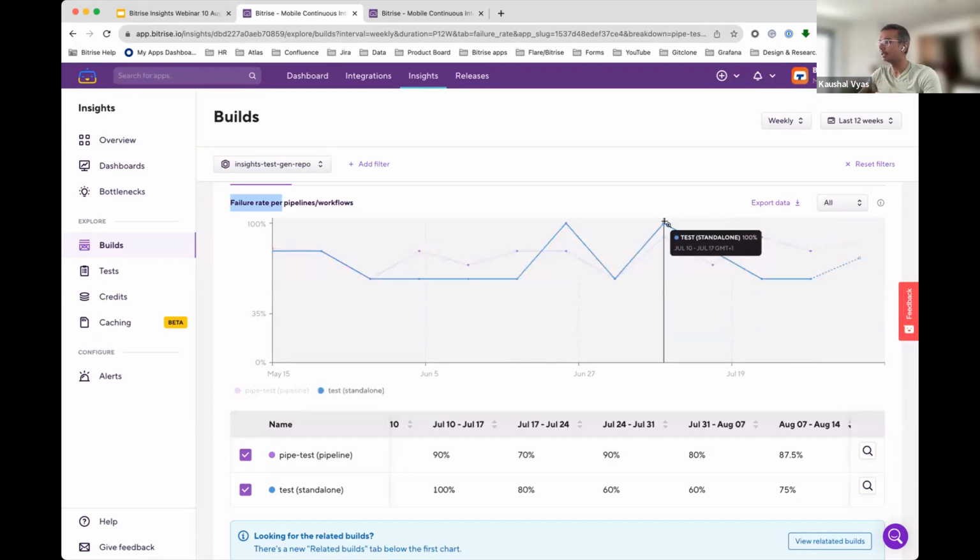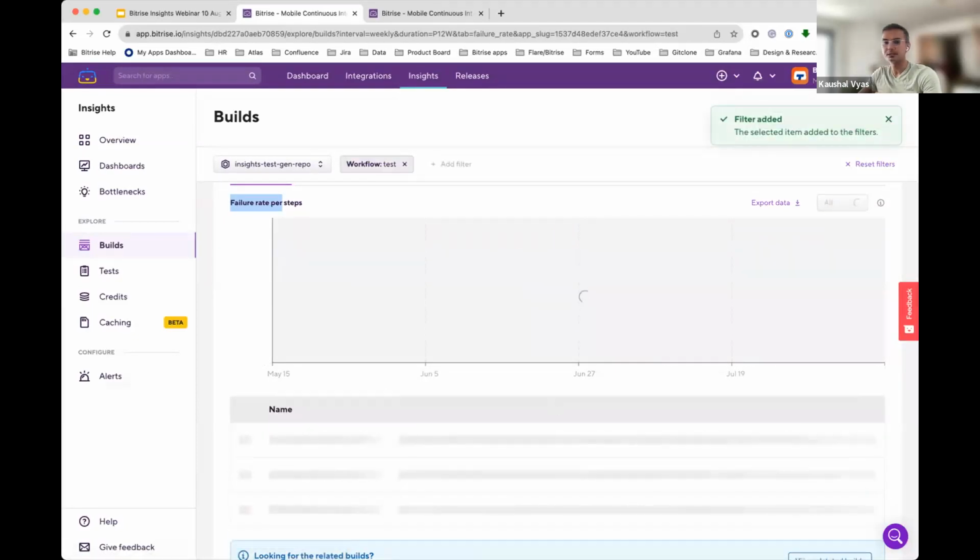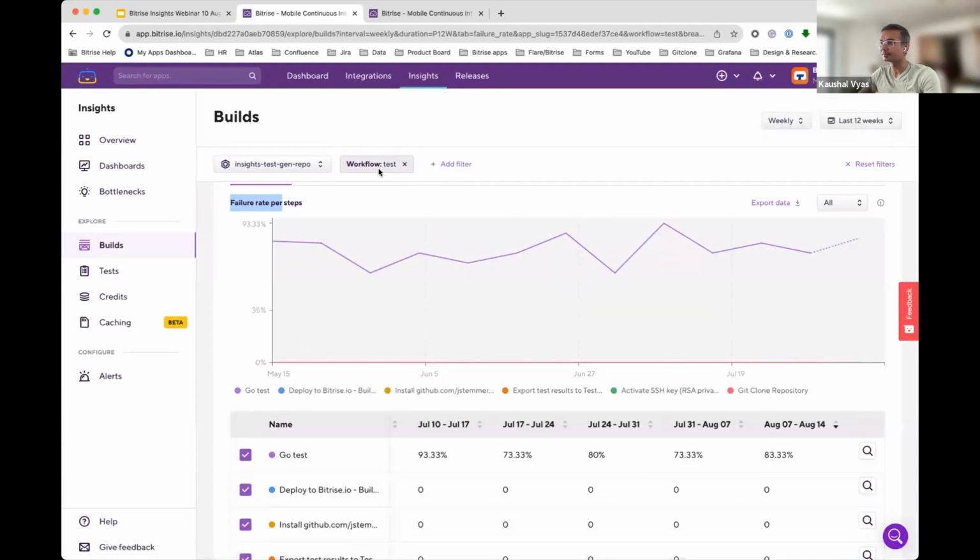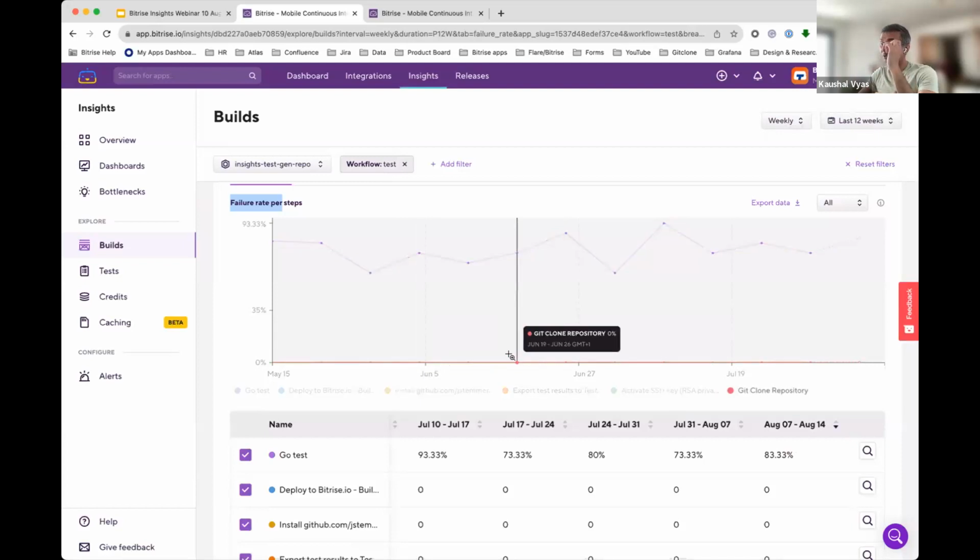And the high failure rate is probably because of this test standalone workflow. I mean, overall, the failure rate is high for the pipeline here as well. But I'm going to start with the test standalone workflow. So again, I'm going to zoom into it with this search icon here, and it will apply that filter for that workflow. And now I'm able to see a breakdown of the failures per step.